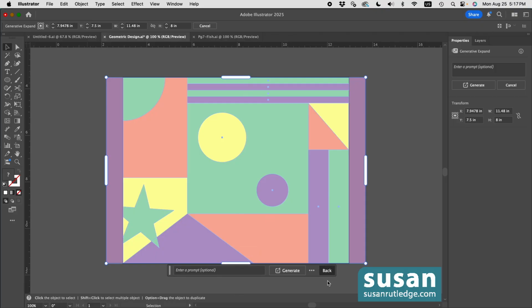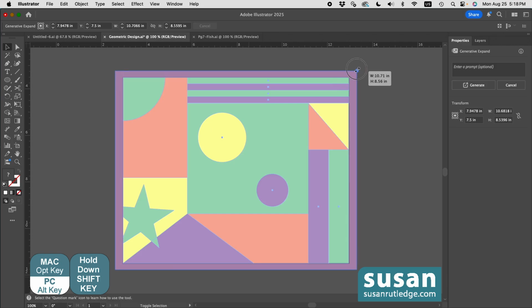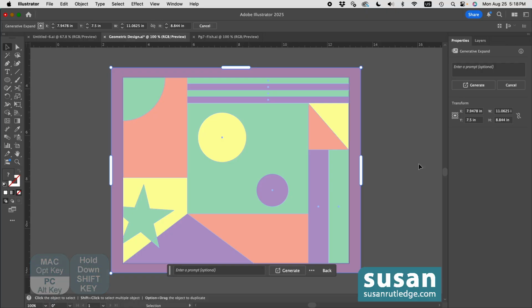Let's press back and click Generative Expand again. The other keyboard shortcut, which I can use, is to hold down the Option key and the Shift key. And then as I drag from any of the controls, Illustrator is going to add the same space all the way around on the four sides of the artwork. So you'll want to remember those keyboard shortcuts.